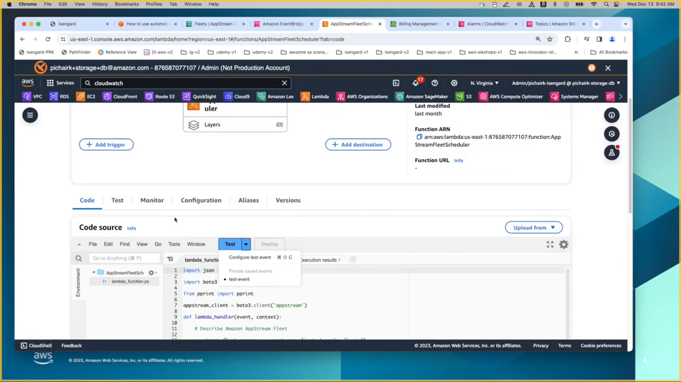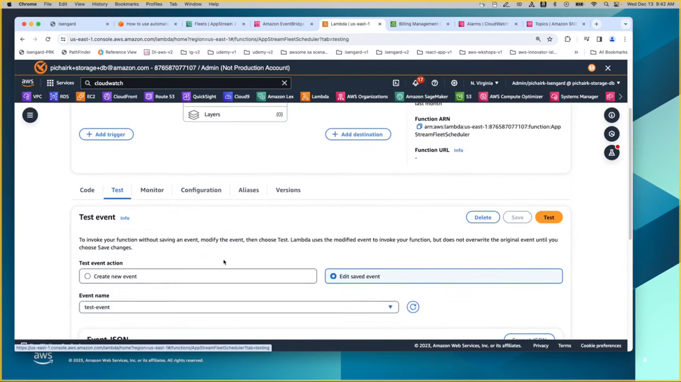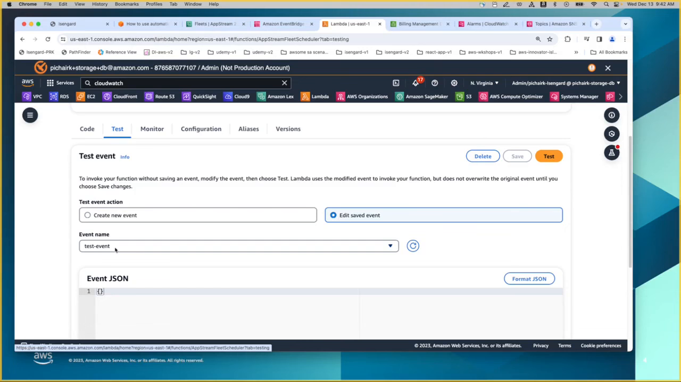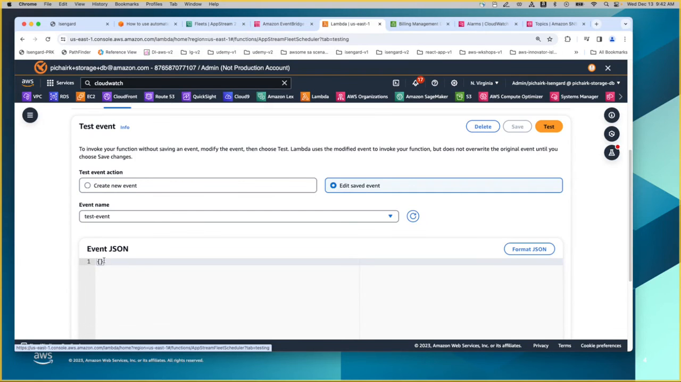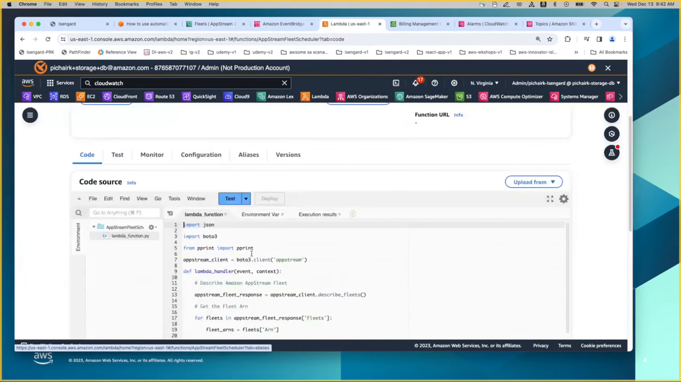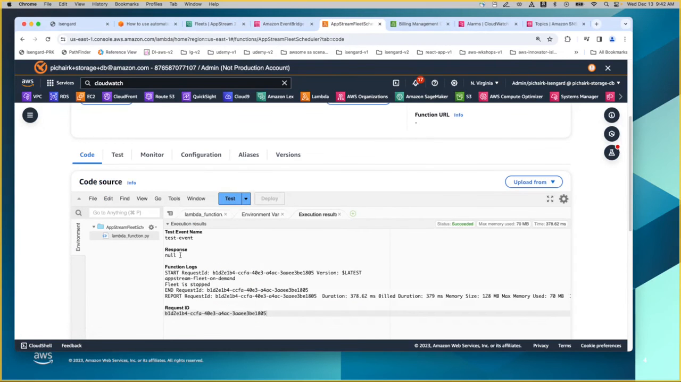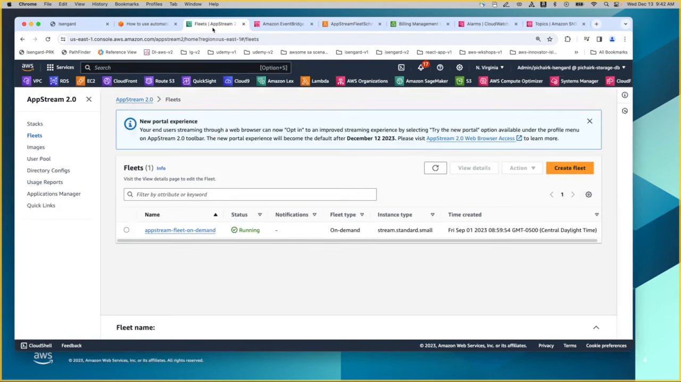So the test event consists of, I already have the test event created with the empty JSON body. So we can do a test here. Click on test and it completes. So going back to this fleets, right now this is in the running state. And if I refresh, it will go to the stopping state.